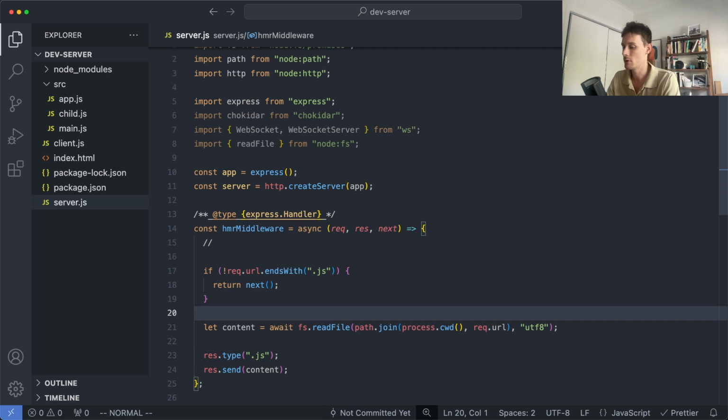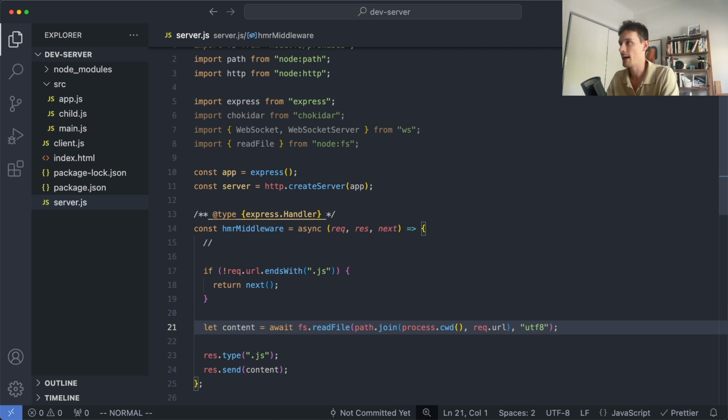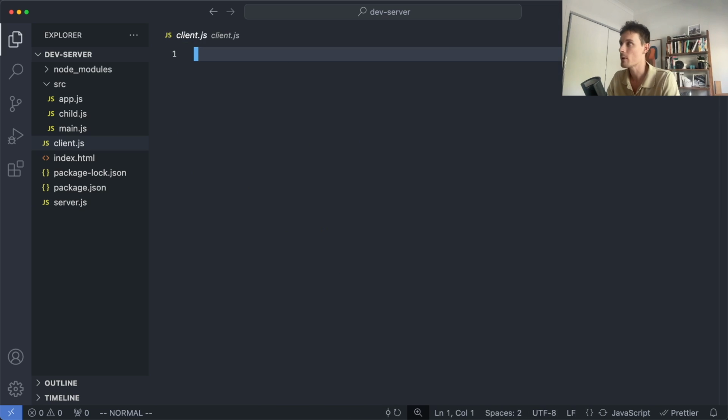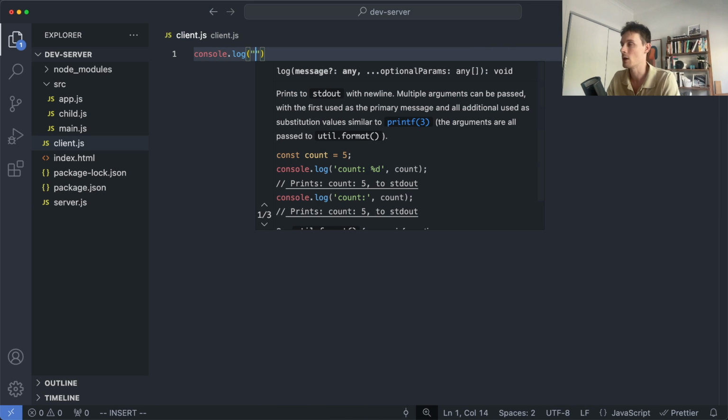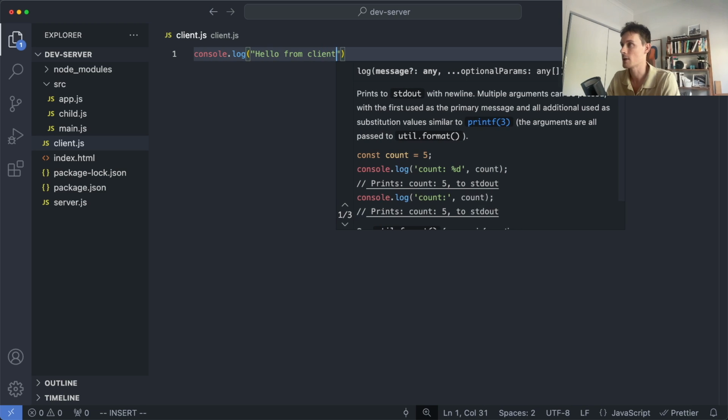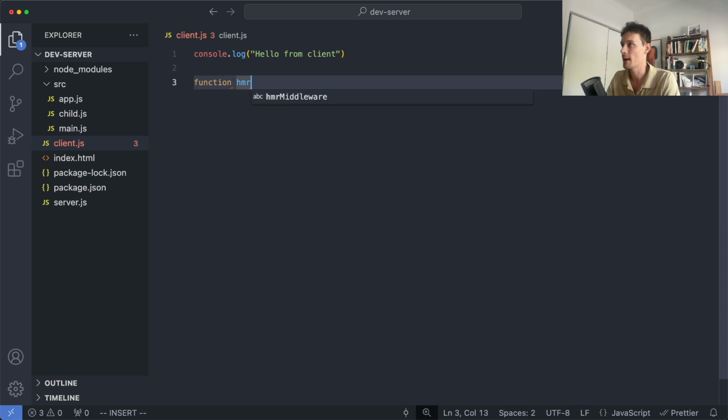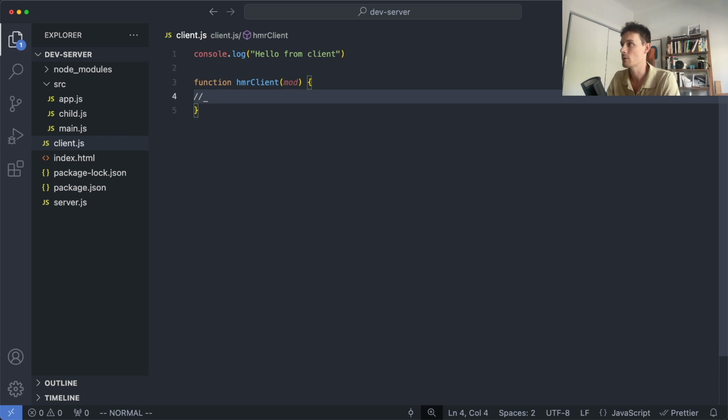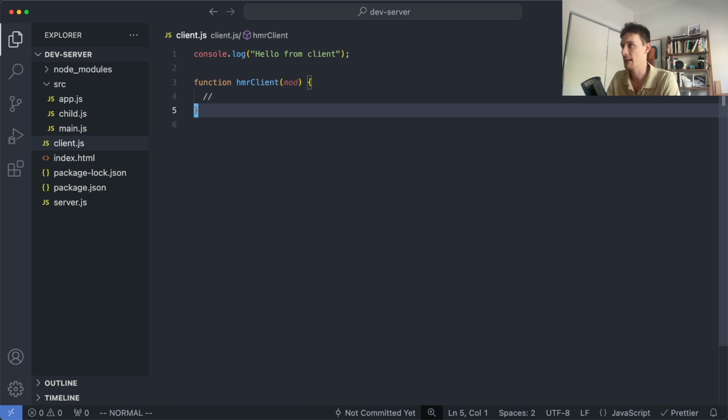The next thing we're going to do is augment our module and add in our HMR client. We haven't actually got one of those yet, so I'm just going to go ahead and create something here to give you a basic example. I'm going to say hello from client. We're also going to create a function called HMR client. It's going to take the module as the first argument, which we'll talk about very soon. Let's go ahead and just try this one out first, and then we're going to come back and implement HMR client.